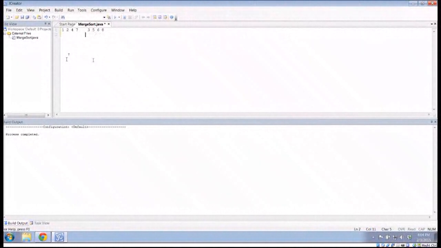So now the first half of this list is sorted, and the second half of this list is sorted. So now all I need to do is go through and figure out who is the lowest. Well, 1 is lower than 3, so we're going to start with a 1. Then 2 is less than 3, so we're going to do a 2 next. Then 3 is less than 4, so we're going to do a 3 next.